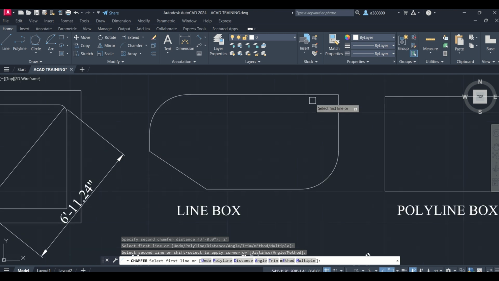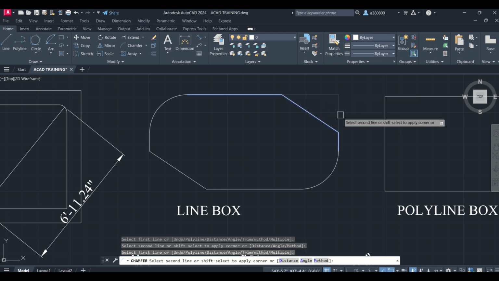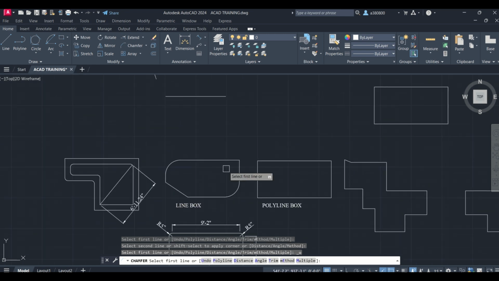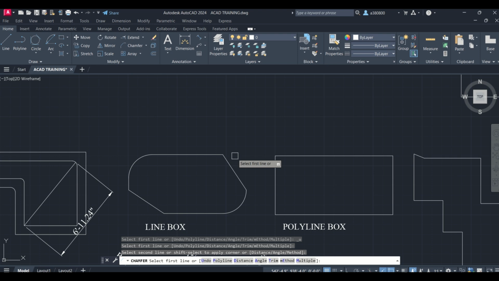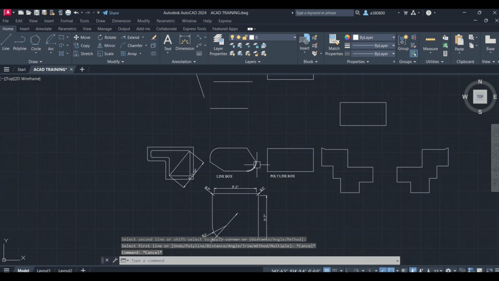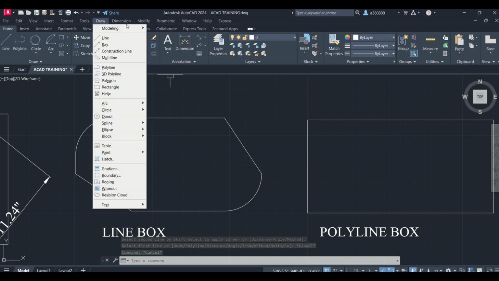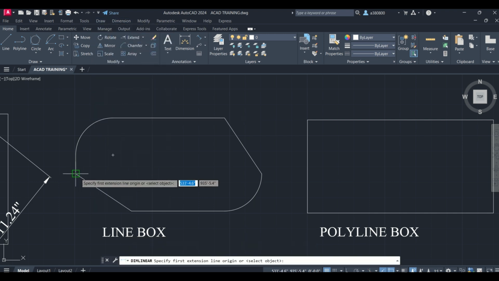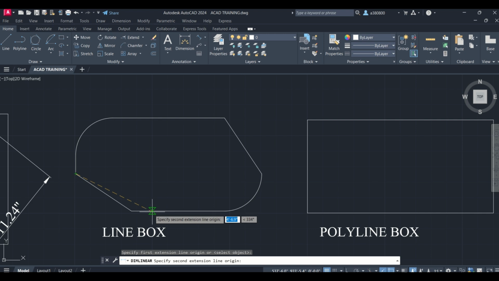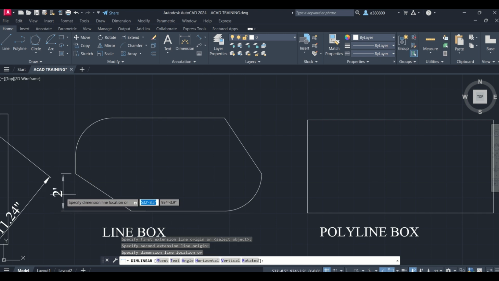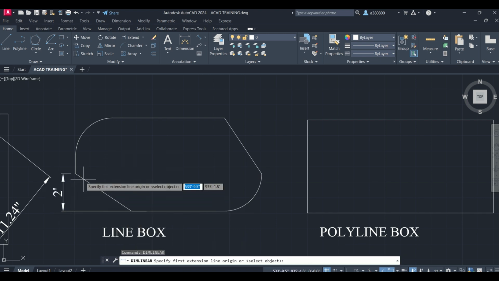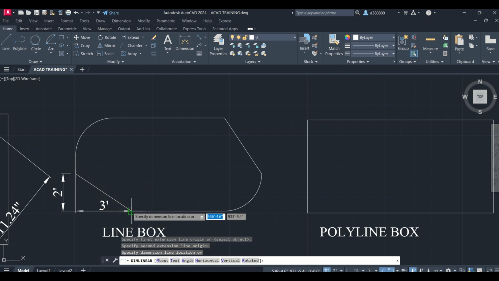I will show you this one also. See, the first one will be 3 feet, then the second one will be 2 feet, right? Or if you are doing it in the other direction, first I will select this one, then this, then it will be like this. So what is 2 and what is 3? Just see, the dimension from this point to this point is 2 feet, and from this point to this point is 3 feet.